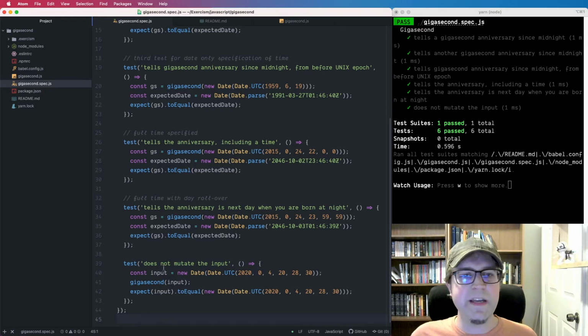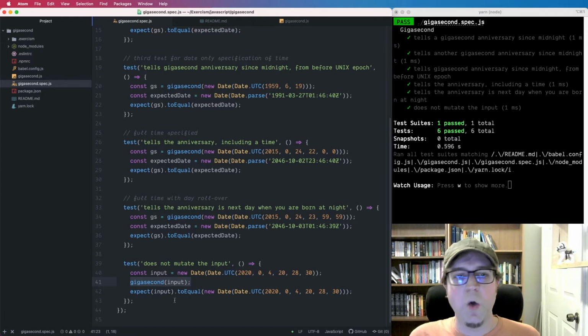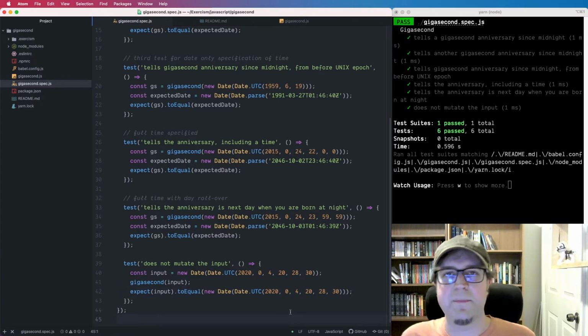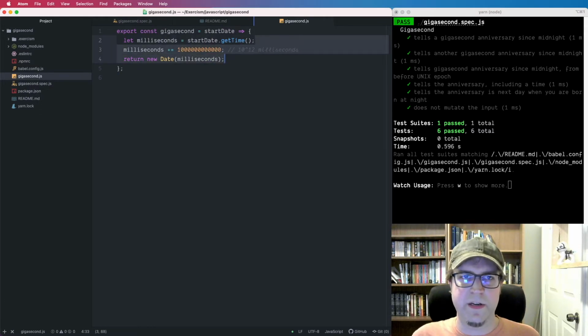So let's see if we can get this last test to fail by mutating the input. And notice how they're testing it. They're getting the input, they're calling gigasecond on it, and in this test we're not checking the output. We're checking that the input object is the same as a new one that's created from scratch that's identical, that it has not been changed. So let's get that last test to fail. Here's our current implementation.